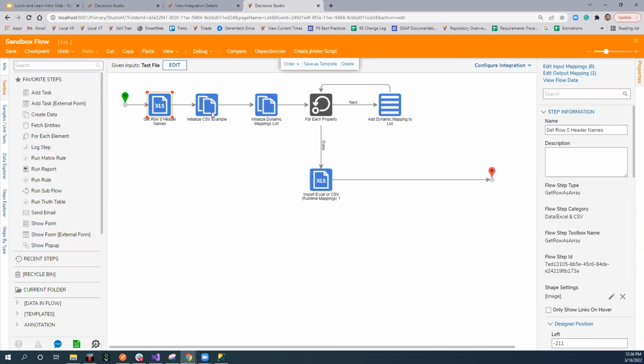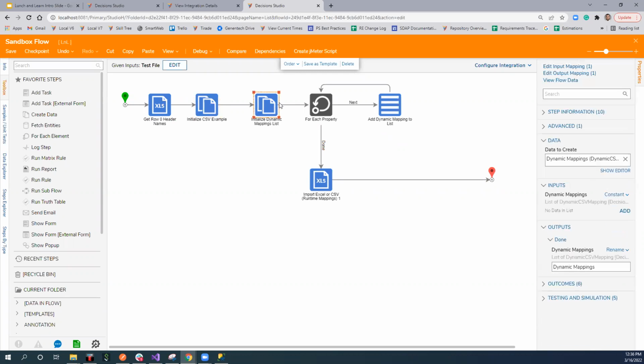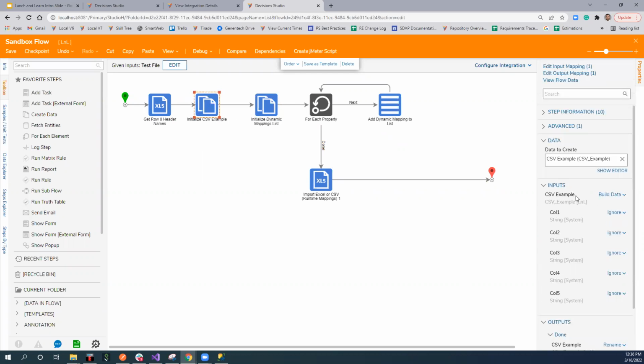But the second step I do is I just initialize my object. Okay, so initialize CSV is a create data step with the data type. Yep, I'm just building data, initializing. Yeah, so it just initializes my object for me. Okay, got you. Following you.